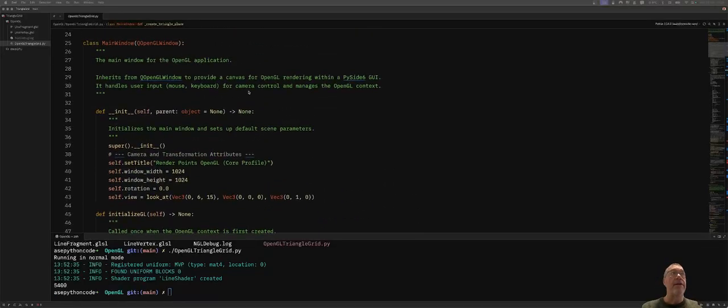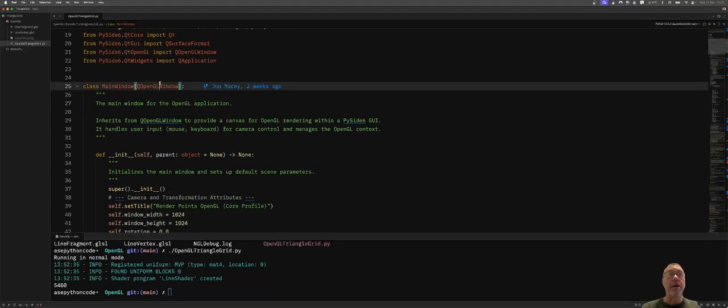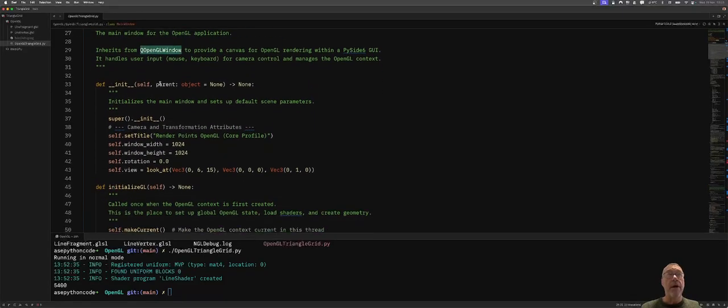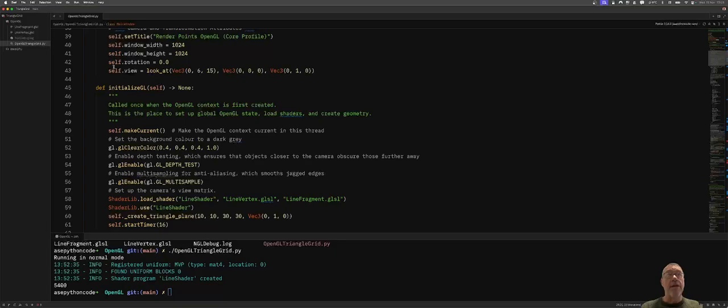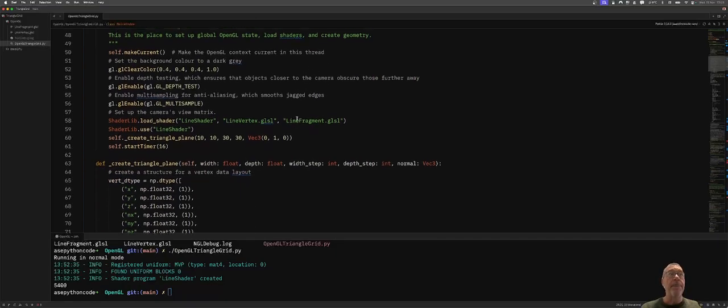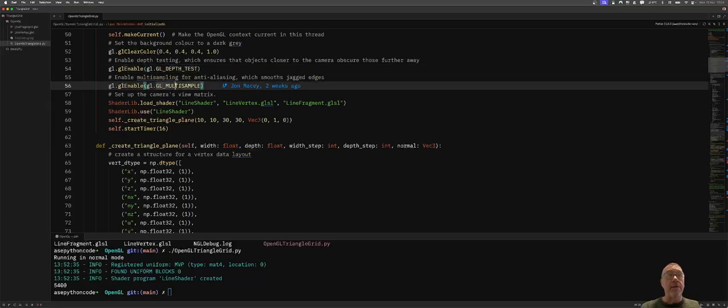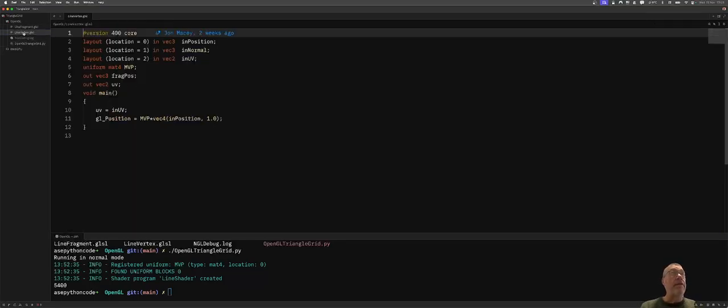If we have a look, it's a similar setup as before. So OpenGL window, the initialization, we've got our look at matrix to give us a sort of a camera. We've enabled depth testing and multi-sample. We've got a line shader here. This is different from last time.